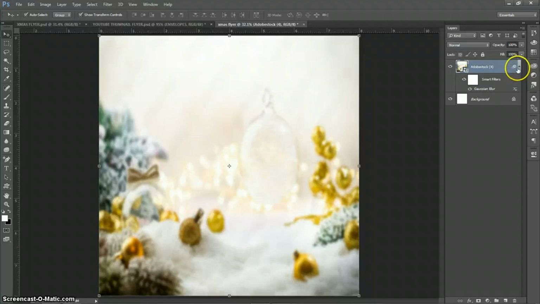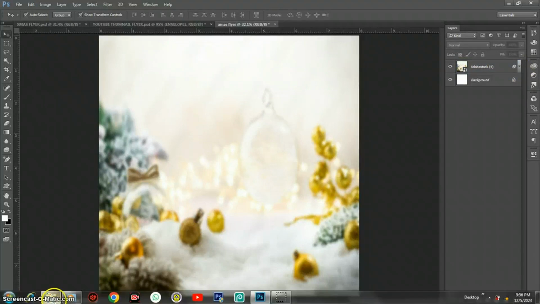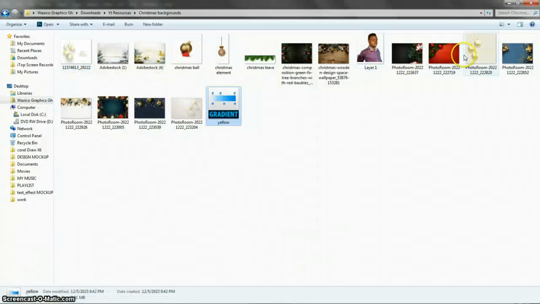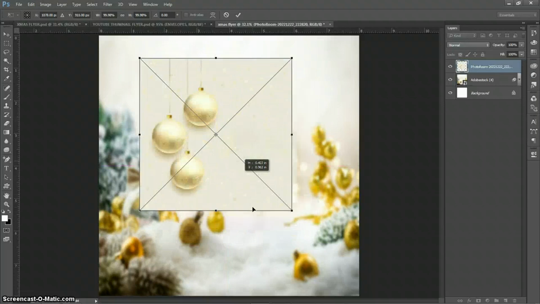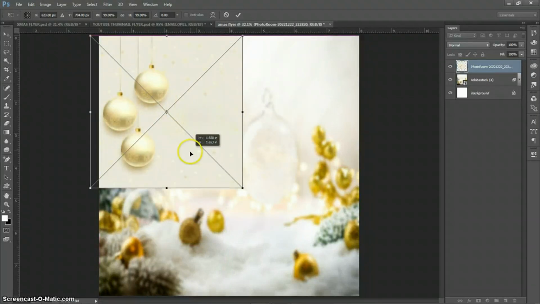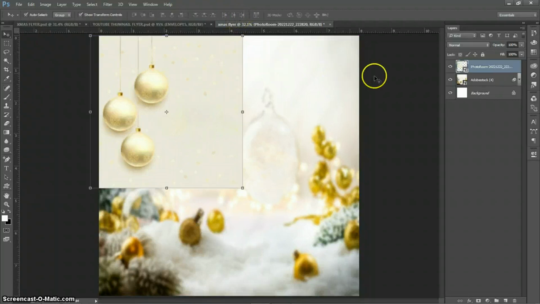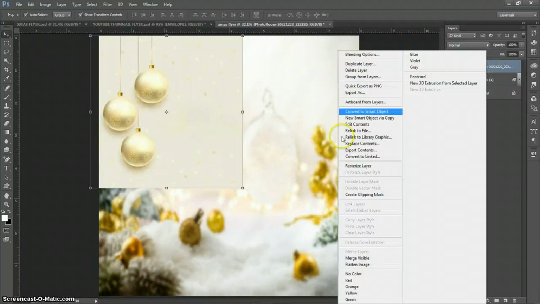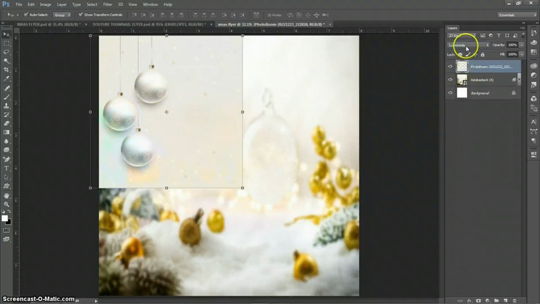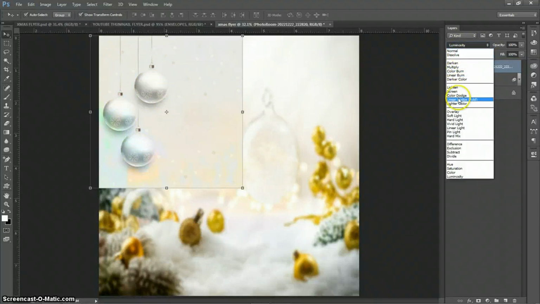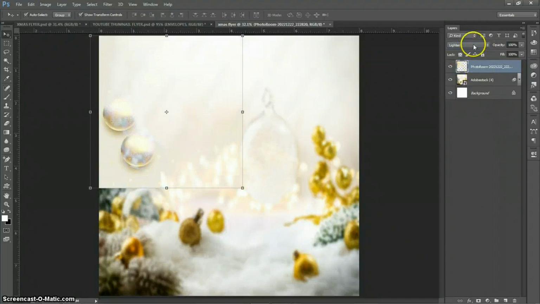So the next thing I'm going to do is drag in the next background, which is this. I'll drag and drop it in like this and position it here, something like this. Then I'll right click and rasterize it and set this to something like this. No, let's do this. I'll just give it a normal blend.